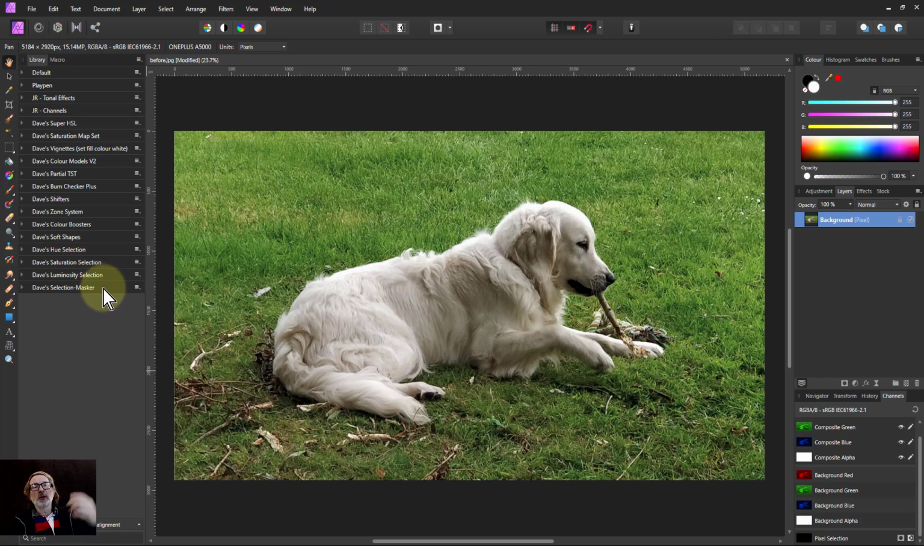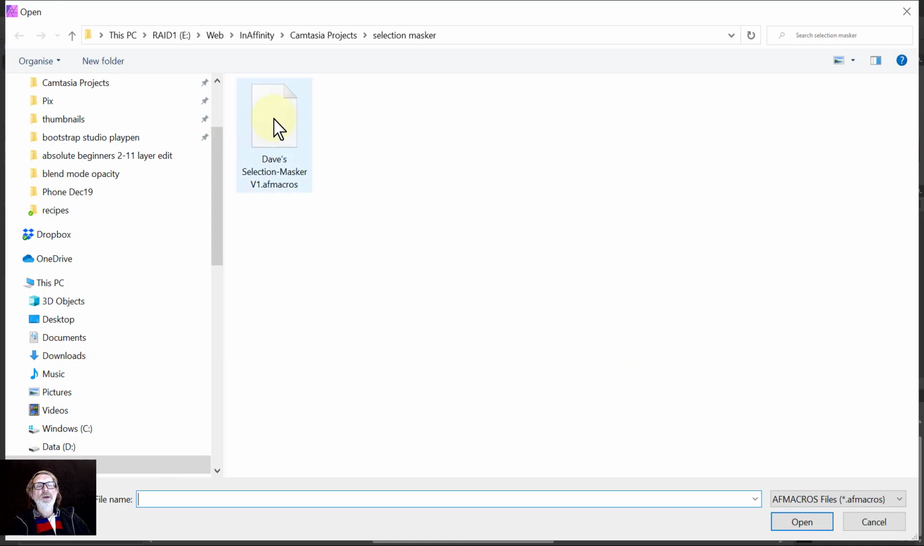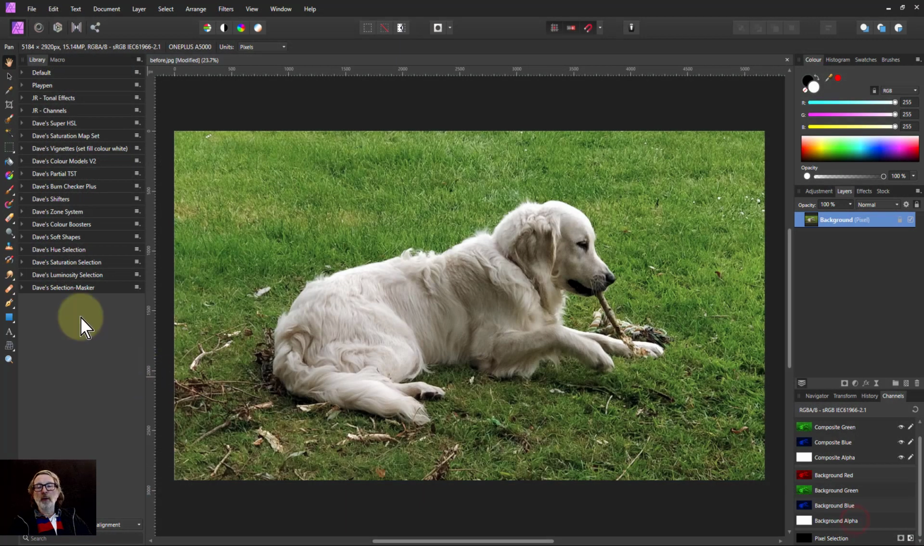So the way to get them is go to the link down below. Then you've got to have up the library, which you get through View and Studio. And at the top here, click on the hamburger, click on Import Macros, and wherever you've downloaded to, it'll be like this. You double click at that or click Open, and that will be installed here.